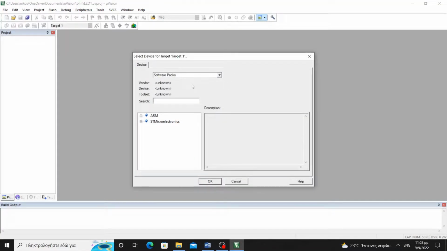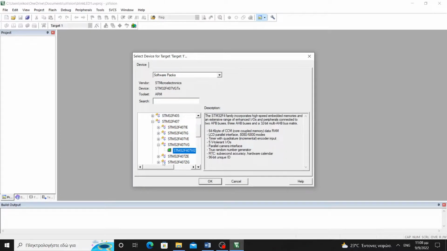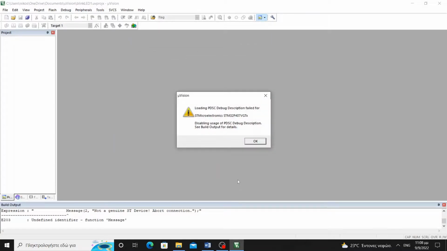If we have already installed the STM package from the package installer before, we will see an option here. So from this tree, we open and try to find the STM32 407. This matches my development board. And this one here, 407 VG, and the one underneath this, VGTX. So I select it and press OK.